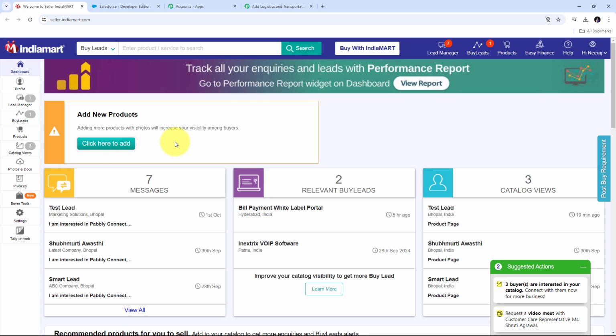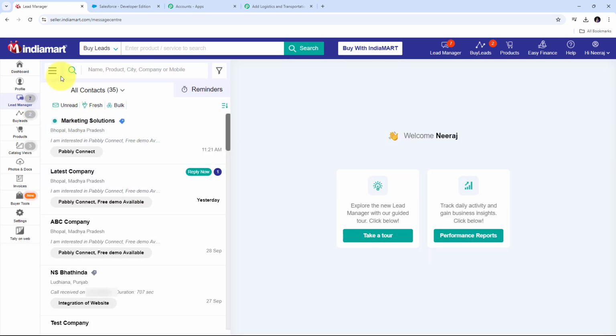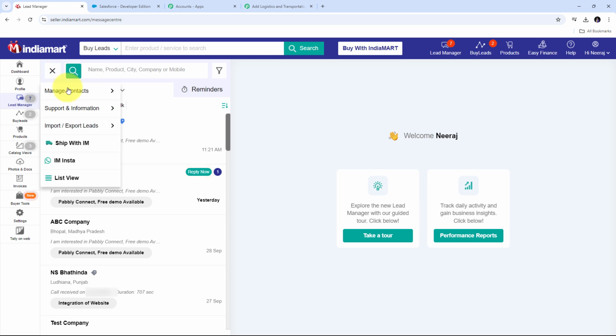And now I need to take you to my IndiaMART account. And now here in IndiaMART, I need to go to Lead Manager. And here in Lead Manager, I need to go to this menu button. And here I need to go to this option of import/export leads. And in this, I need to use Push API. So I'm going to open this.